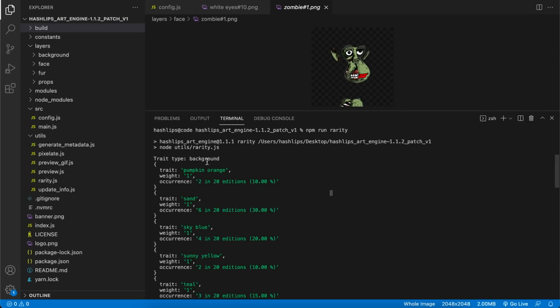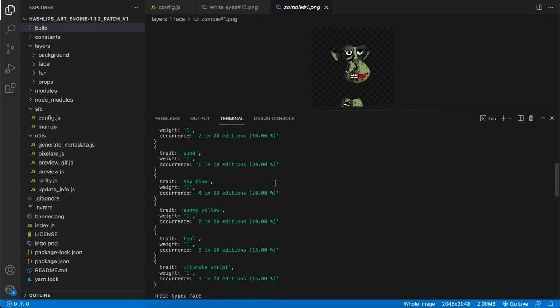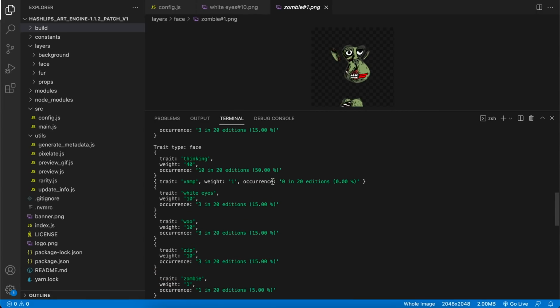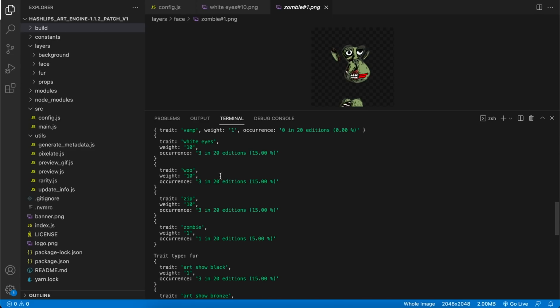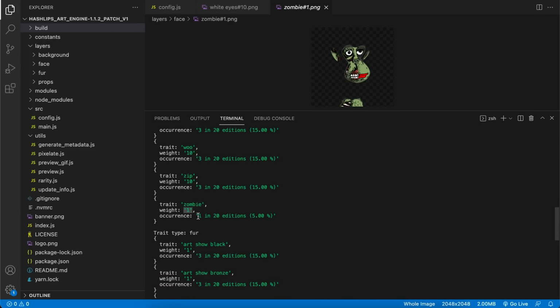For instance, we can see the trait background, we can see the trait name, its weight, which is by default 1, and the occurrences in the 20 images. We can see that it occurred twice in the 20 images, giving it 10% out of the collection. Let's go and check our faces. Here is our faces trait, and here you can see they have bigger weights, the weights that we just implemented. And as expected, the trait with the biggest weight is now generated 10 times out of 20. The ones with lesser weights, such as the zombie, only appear once.